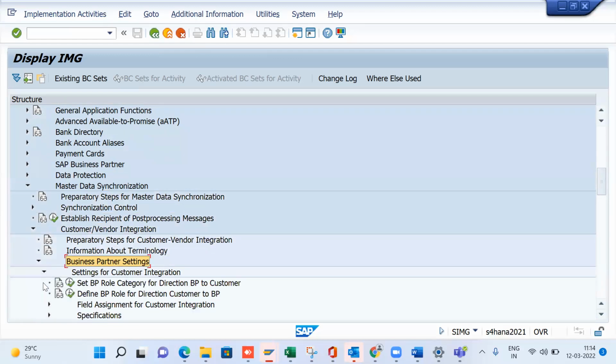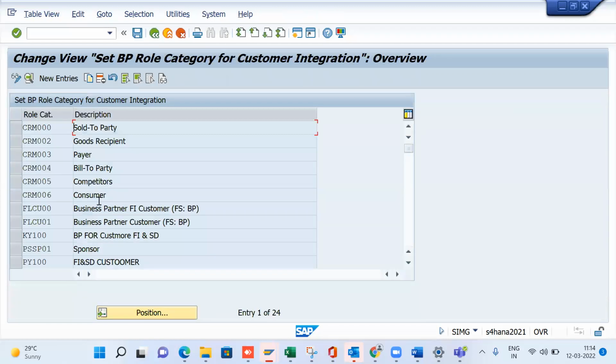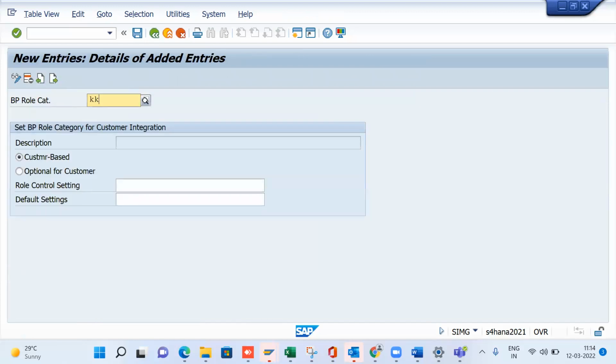Now click on this. Now set BP role category for direct BP. Now you have created a BP role, now one BP role. Now you can add here like this. How can you add? Click on new entries. Just KK000, right? KK000. This should be customer based. This should be customer based means if you want to keep this role as optional, you can select this one. I want to keep it as standard, so click on save and click on enter. Business partners like this will come. Click on save.